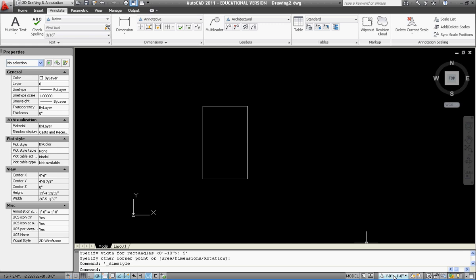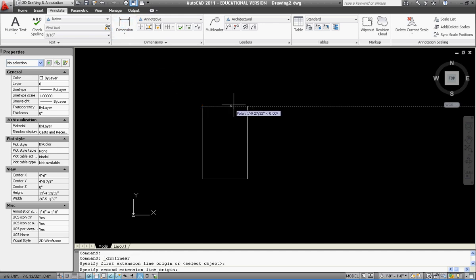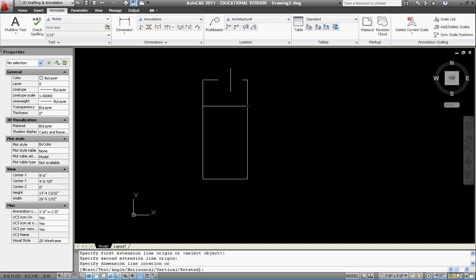Okay, if you look down at the bottom here, the annotation scale for this drawing is 1 foot equals 1 inch. Just leave it at that. Let's pick the dimension, linear dimension style, and dimension the end of the table and the side of the table. And it looks really ridiculous right now. There is text there and you can't see it.